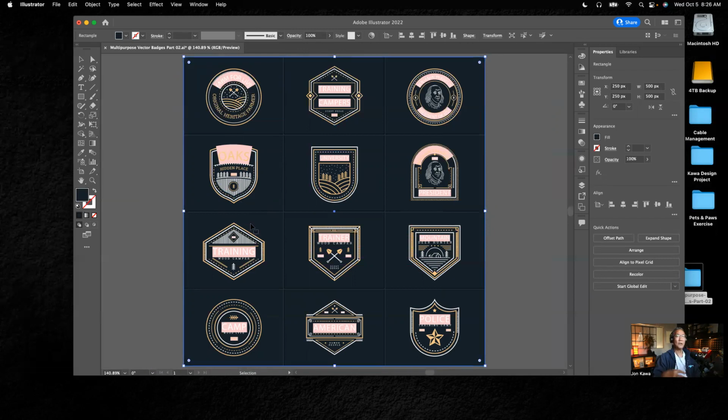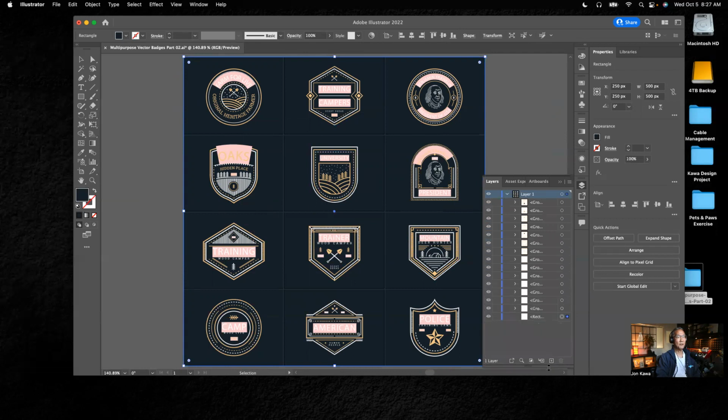So what I want to do is I want to ungroup all of this. And the first thing I want to do is lock this background. Okay, so I'm going to go over to Layers here, and I'm going to spin down the layers of this particular template. And you can see that there are several layers in this template. And each logo has its own grouping of objects.